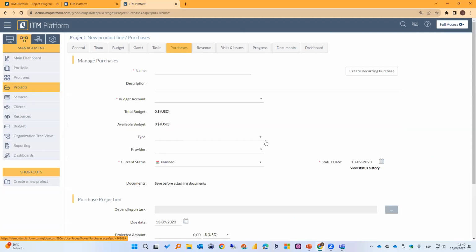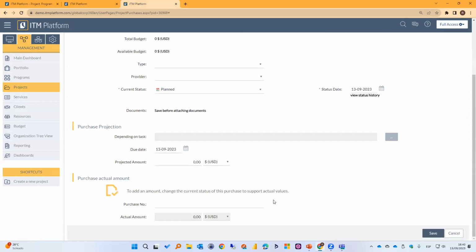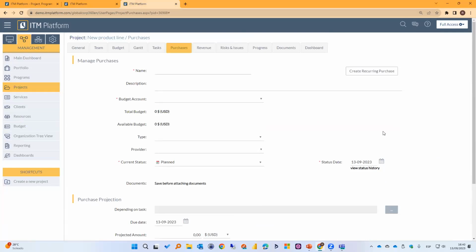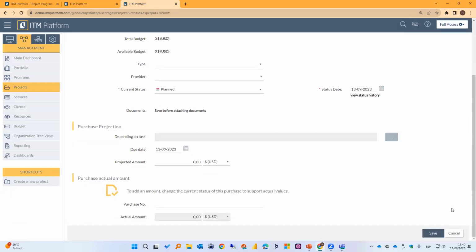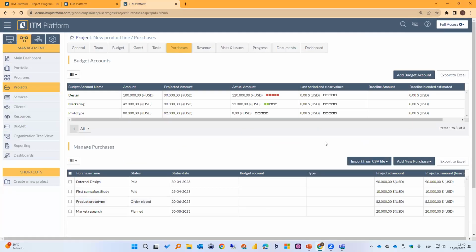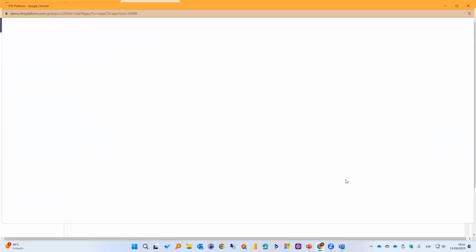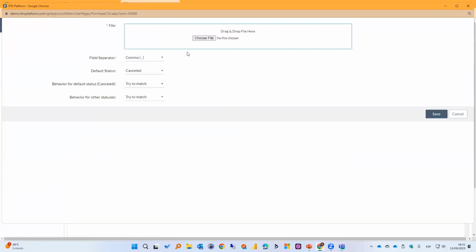If I select add a new purchase, I can configure it in this area. However, sometimes we already have a system that manages our purchases. And instead of capturing them manually, it would be better if I can import them. Well, there is one way to do this import, not an automatic import. It depends on the end user, because in here, I need to click on import a CSV file, okay? I just need to choose the file that I would like to import, okay?